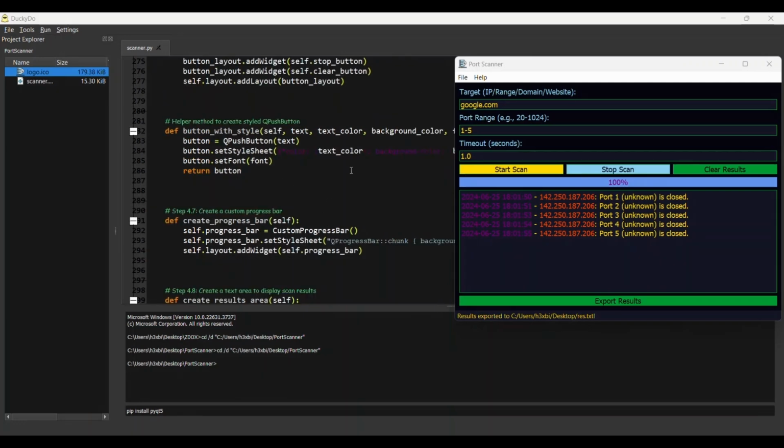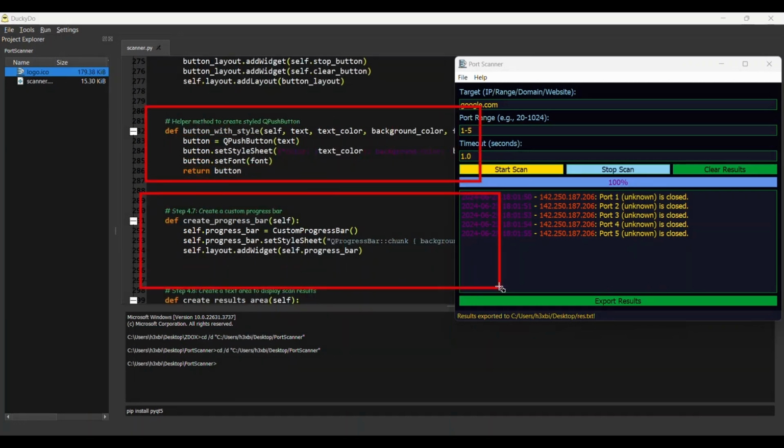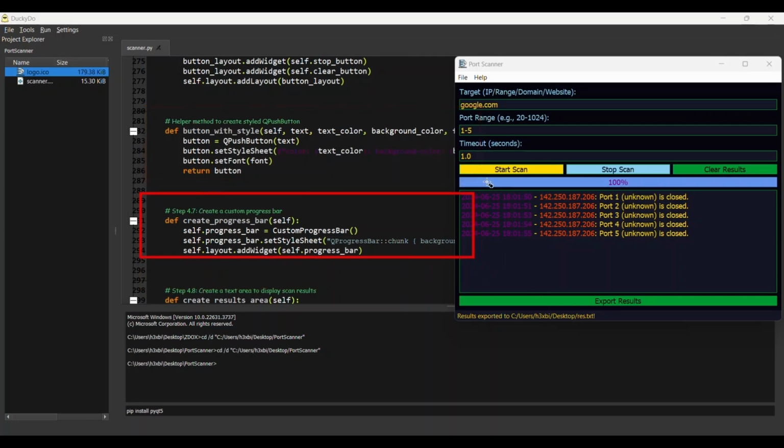Then we created another for quick ports, and we created the custom progress bar. The custom progress bar, as you can see, is this one, and this code is this one, the custom progress bar.